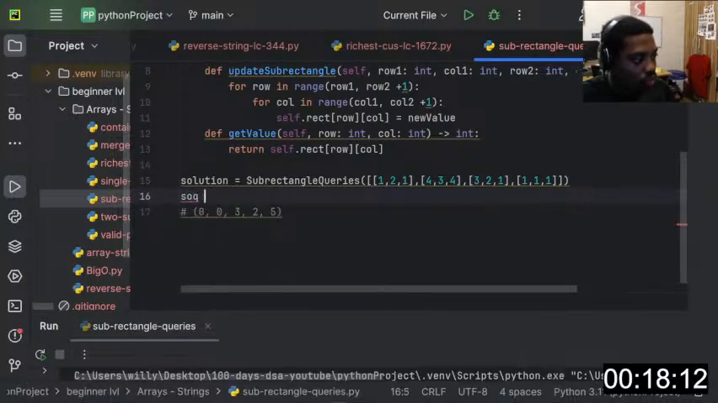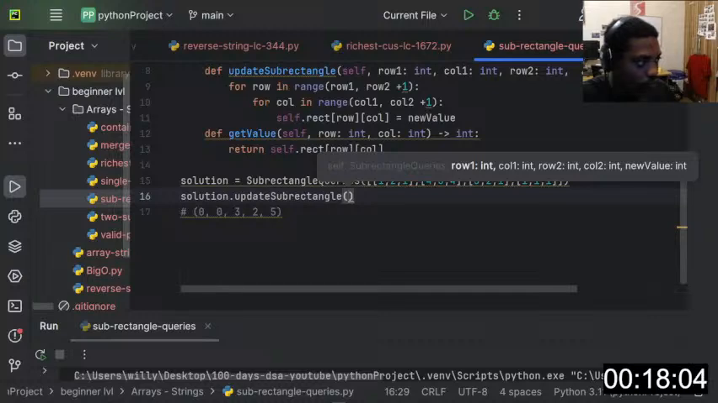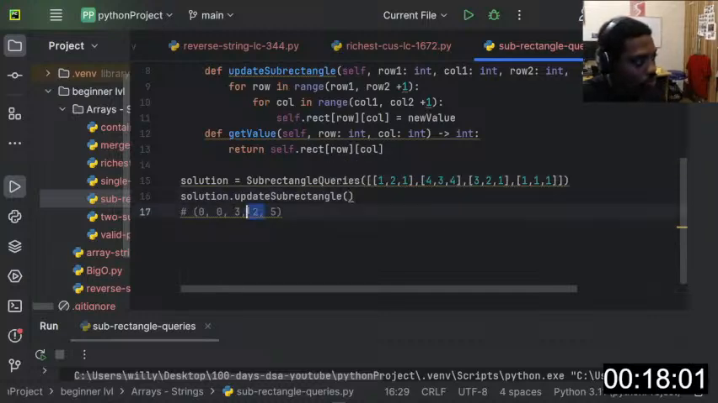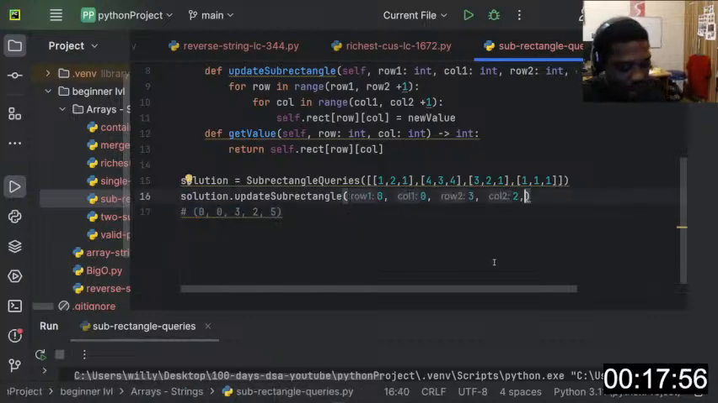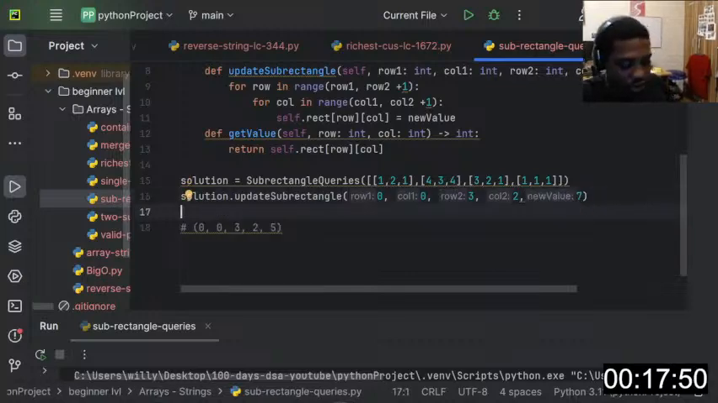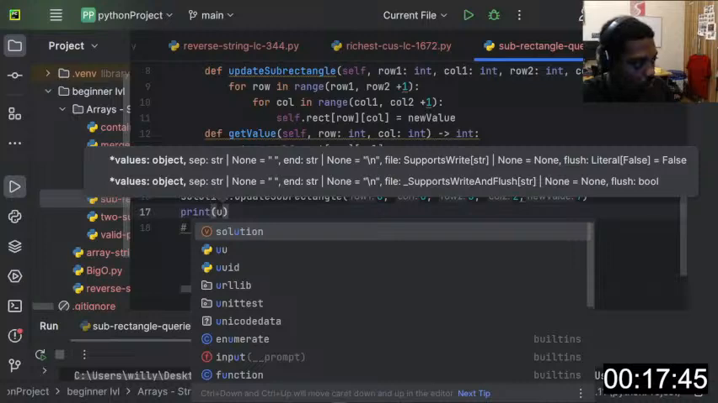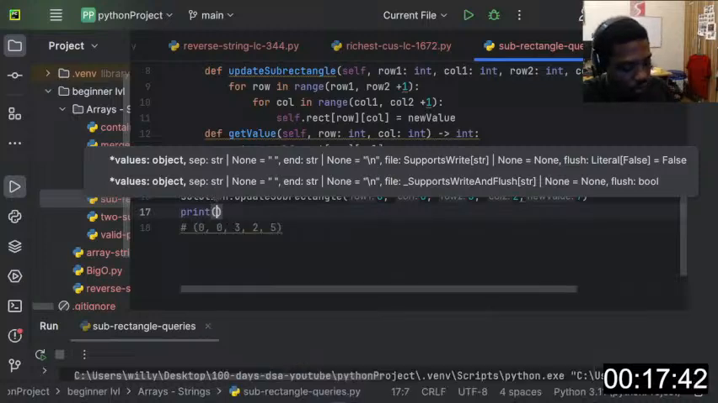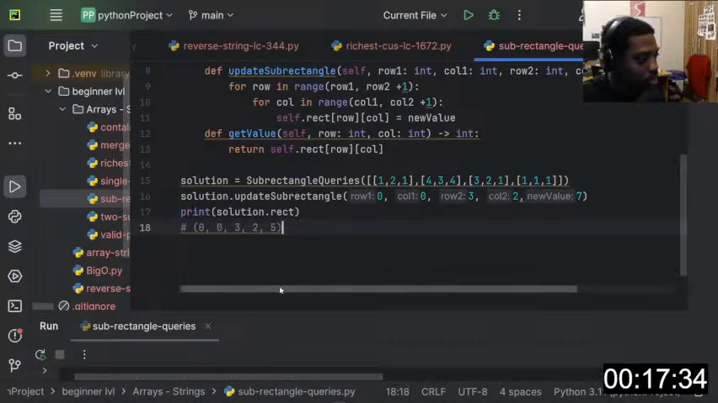So let's first of all update. Solution dot update sub rectangle, and I want to update, I will still use these values here, 0 0, right? And then I'll just update it by 7, right? And then I want to print the rows to see how it looks. So print solution dot rectangle.